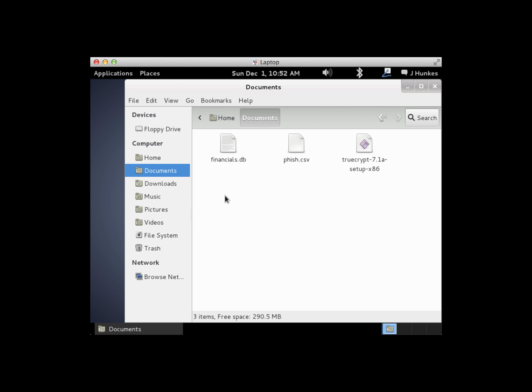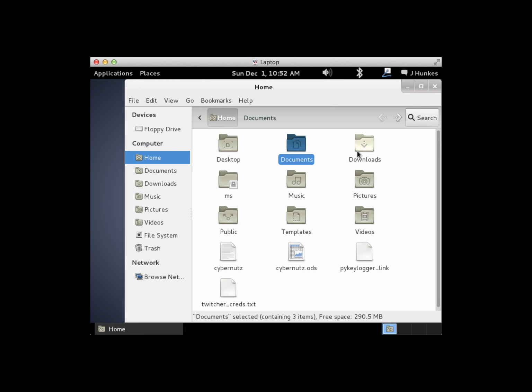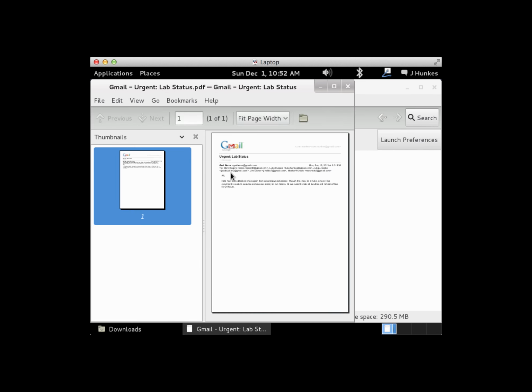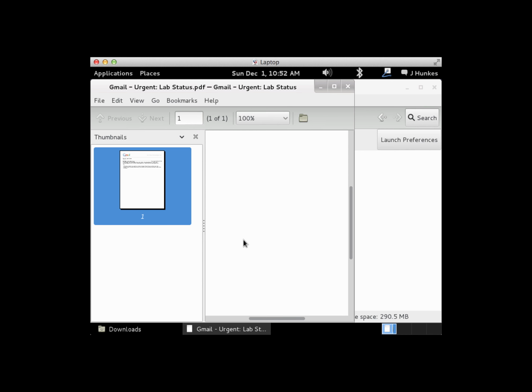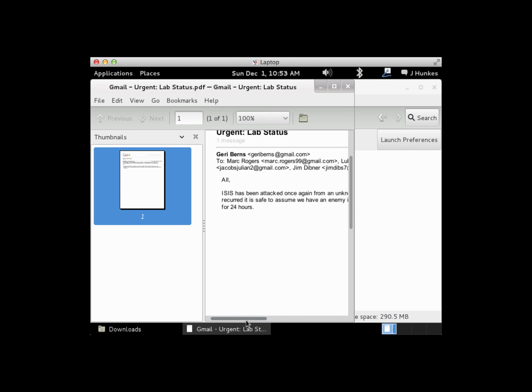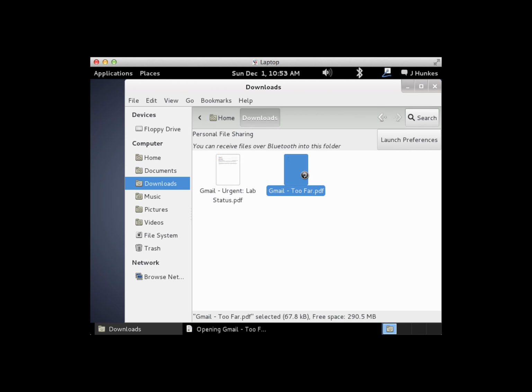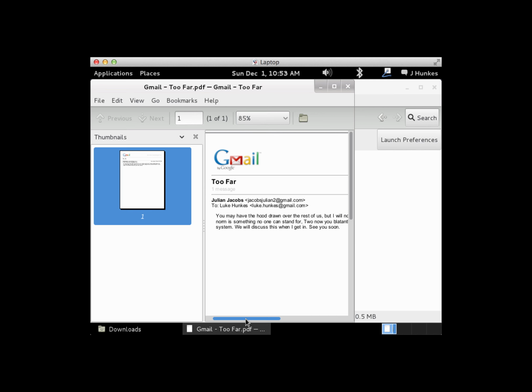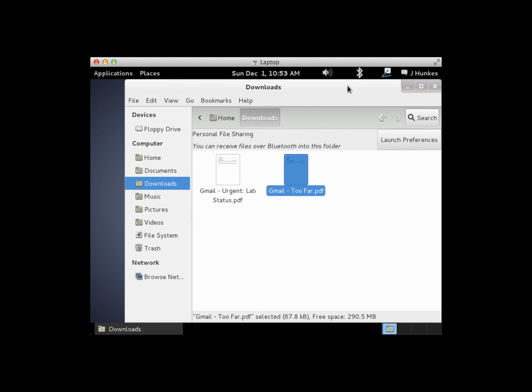I've brought it into my host OS, and we'll be opening that up in SQLite browser. We'll be looking at the downloads. We see urgent lab status. Zooming in, we see a message from Jerry Burns saying that ISIS has been attacked, and we see a message from Julian, and Julian says that you may have drawn the hood over the rest of us and he will not stand for this. He essentially threatens Joel Hunks.